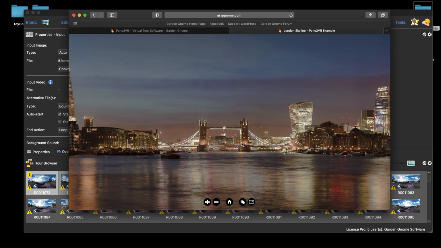So you could build a tour with lots of flat giga panoramas, or even just hundreds of thousands of flat images. Anyway, open it up one more time for questions.